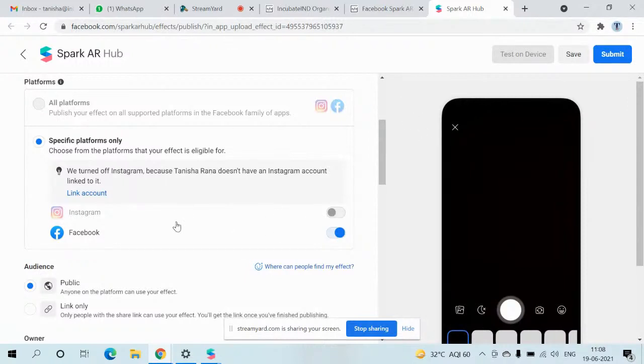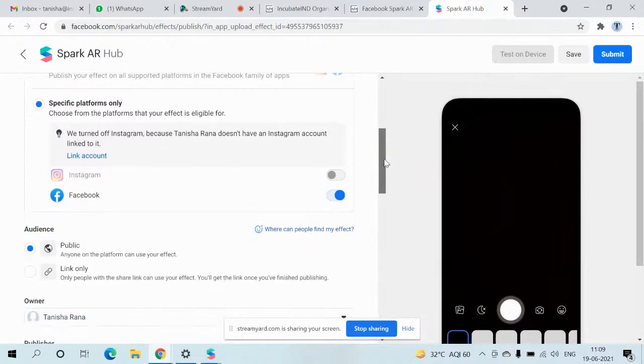Because in any case, if it gets accepted, even if I have not selected one platform here, for example, if I have not selected Instagram right now, and once my effect is ready to use, and I want to use it on Instagram, I can just simply take the link and try it with the link. So that works that way. So I'll just stick to Facebook for now.